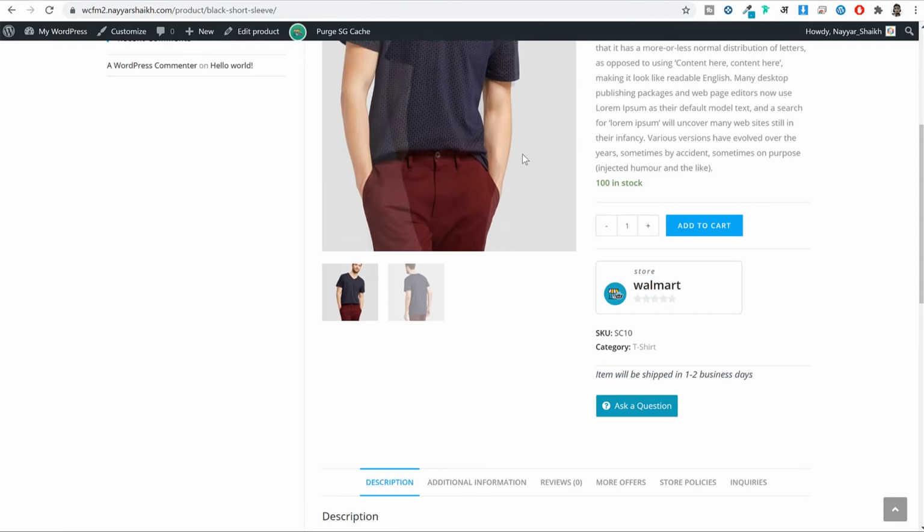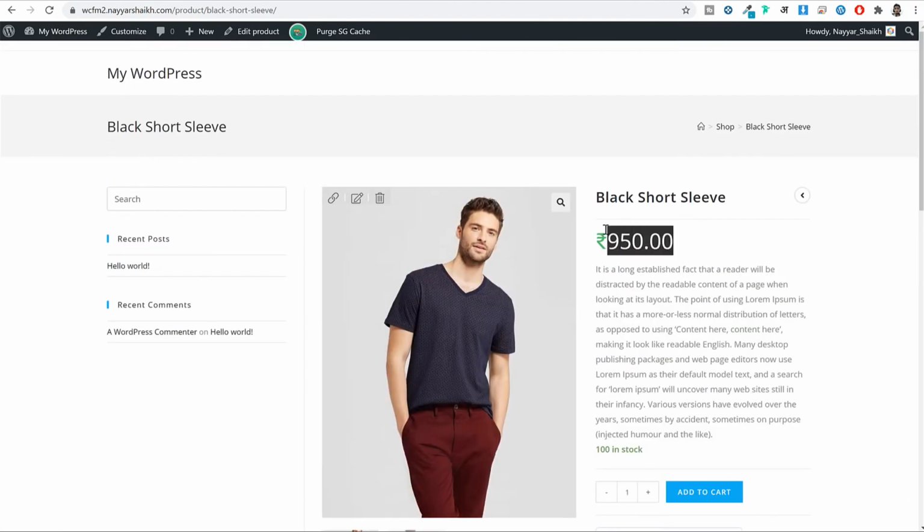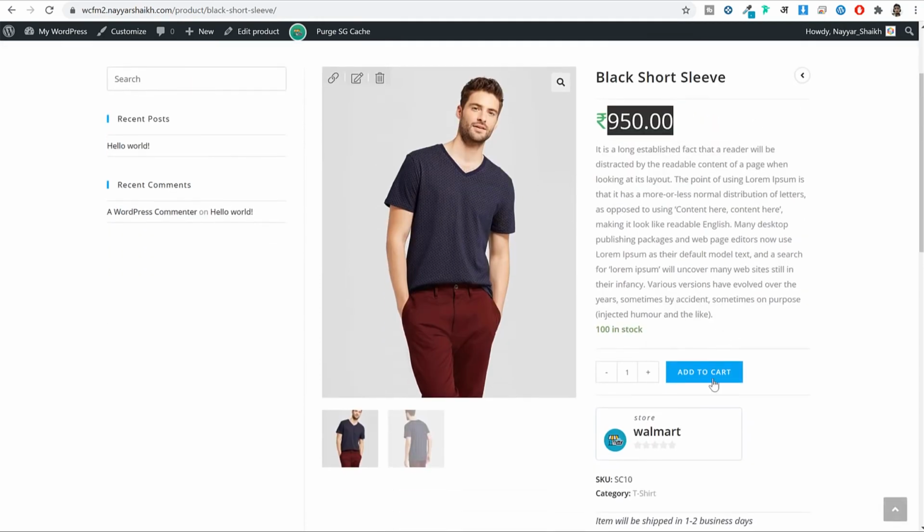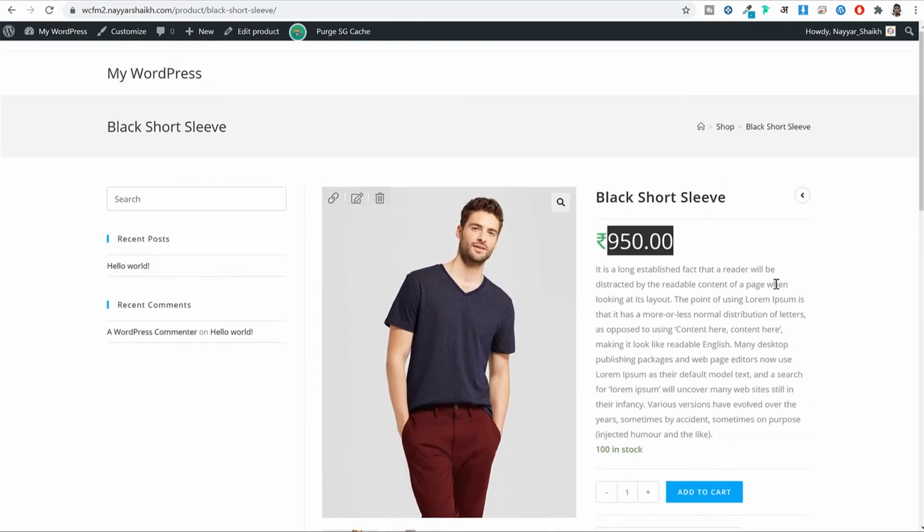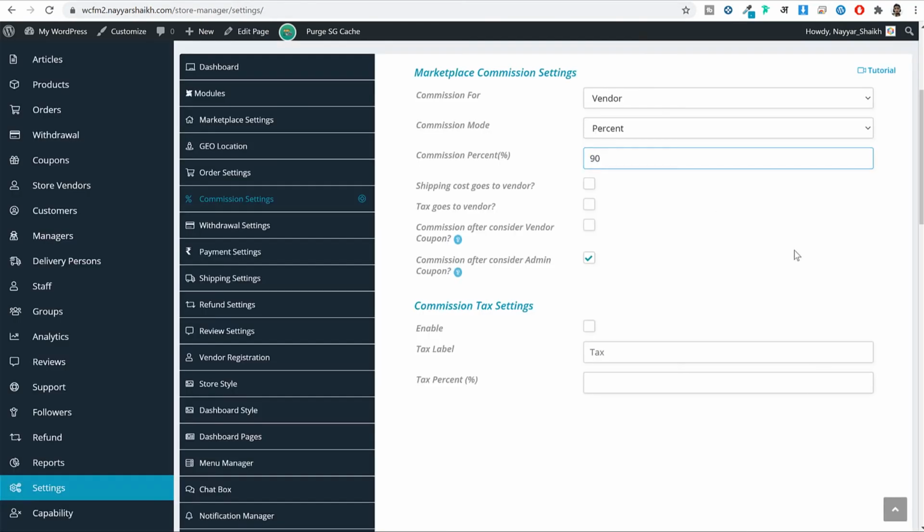So this vendor, for example, has created this product for almost 1,000 rupees. Now, if a customer comes to your website and purchases this product, the vendor or the seller will get 90%, that is approximately 900 rupees. And you, because you're the admin of the website, owner of the website, you will get 10%, that is approximately 100 rupees. And obviously, if you want, you can change this commission mode as well.